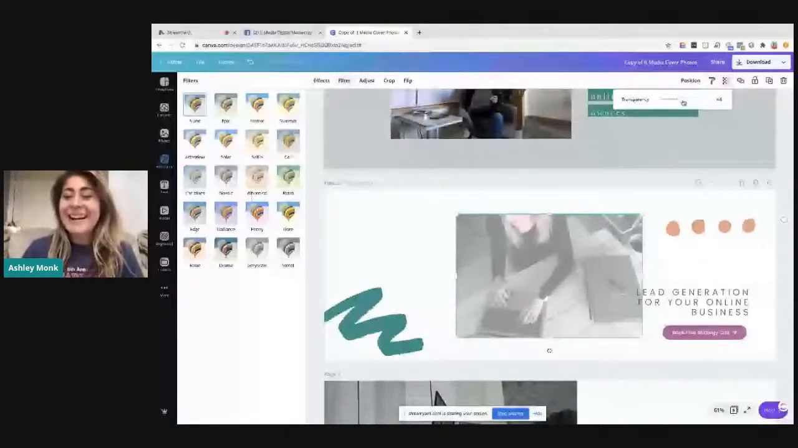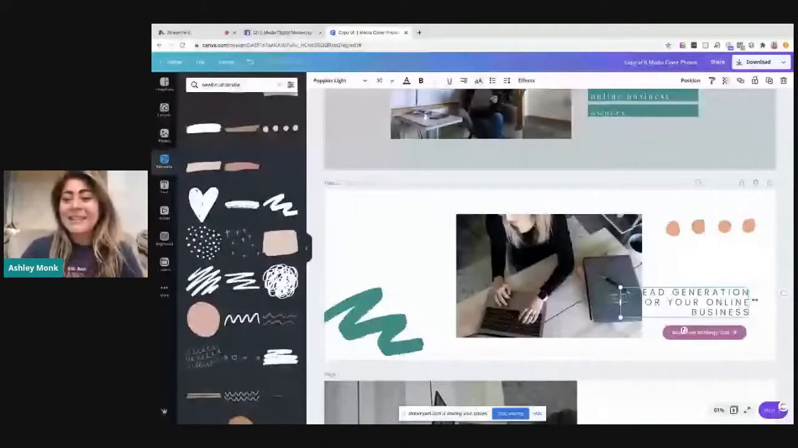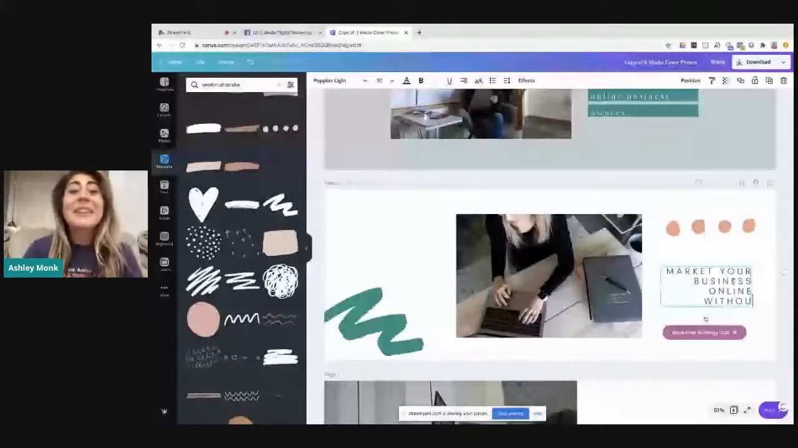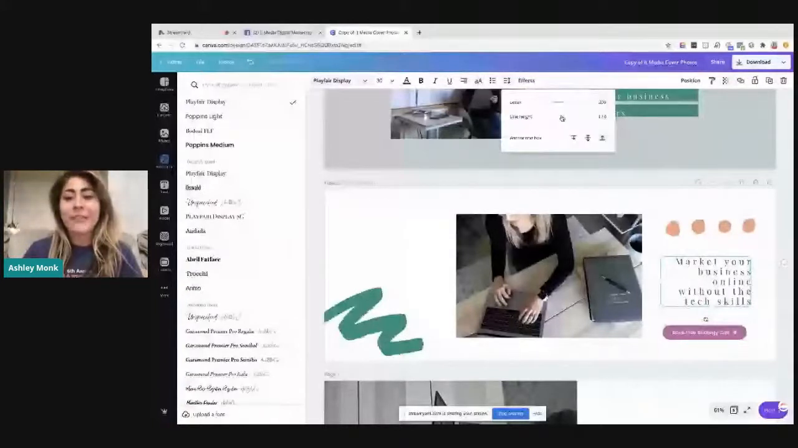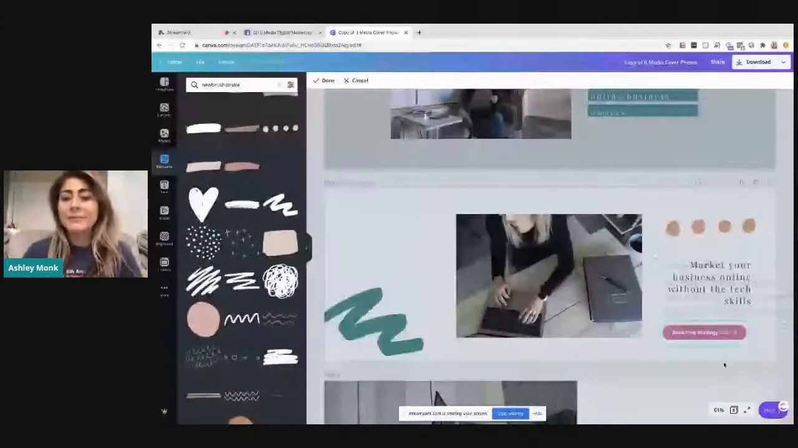And so I'm gonna go ahead and call this Market Your Business Online Without the Tech Skills. Because I'm teaching you all the tech skills and I'm going in and hitting clear display. I'm gonna make it lowercase again. I'm gonna go to this little button, give you some options. I'm actually gonna make the spacing just a little bit different so it looks a little bit cleaner. And finally, oopsie, I'm gonna hit delete.